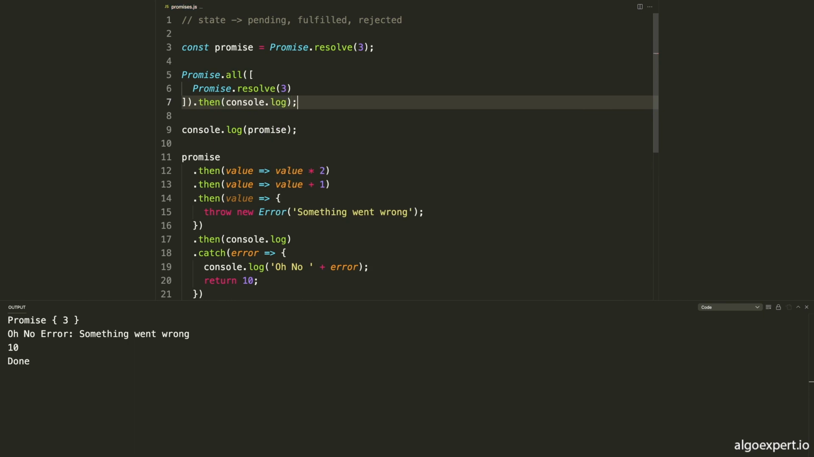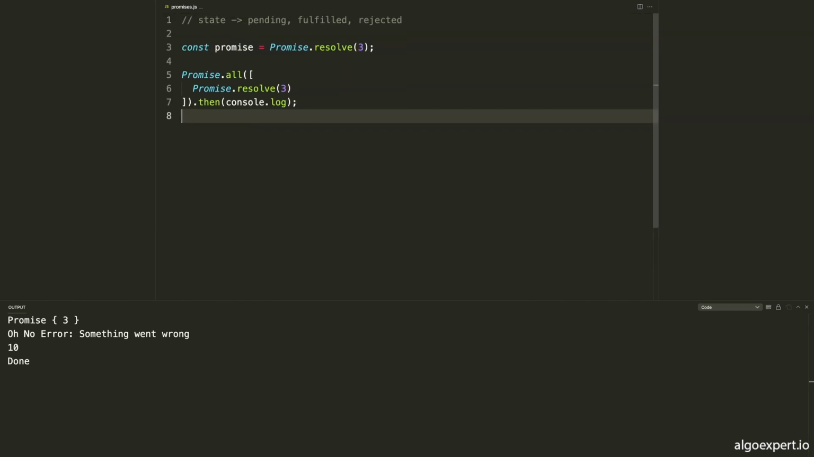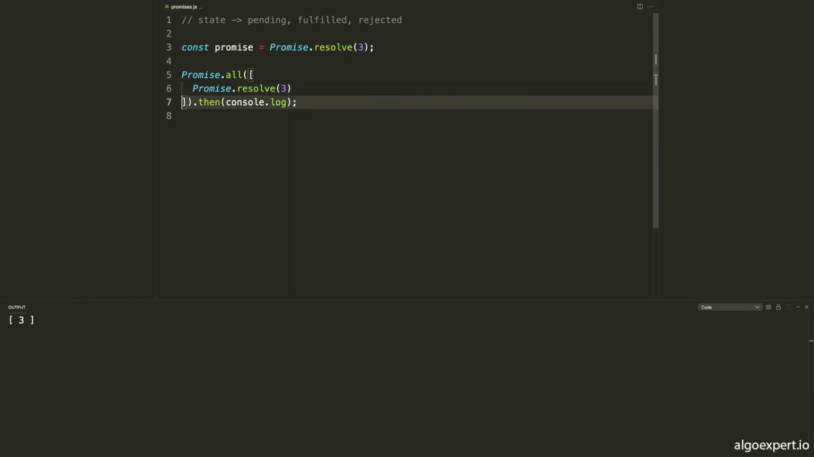So now what I'm going to do is get rid of this code below here, scroll back up, and you'll see that we log out an array with the value of just 3. But if we had one more promise in this array, then what you'll see is we get two 3s, and if we change this value to 2, we get the value of 2. So essentially, this is just logging out an array with all of the values from these different promises.